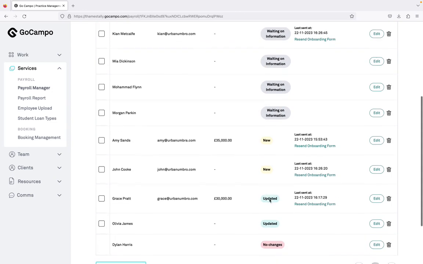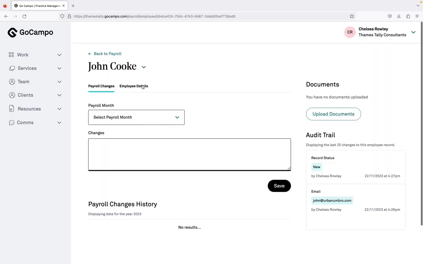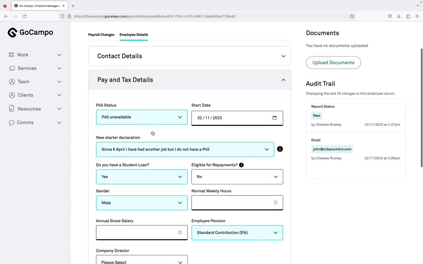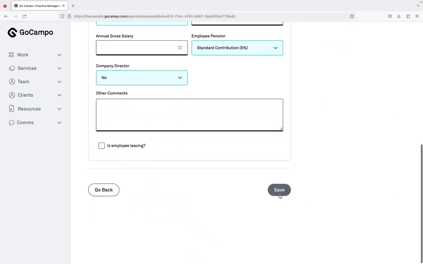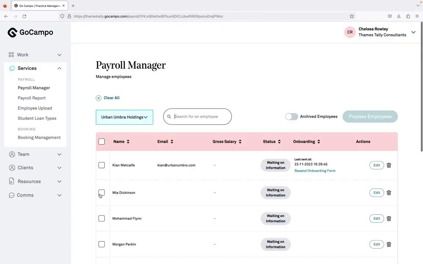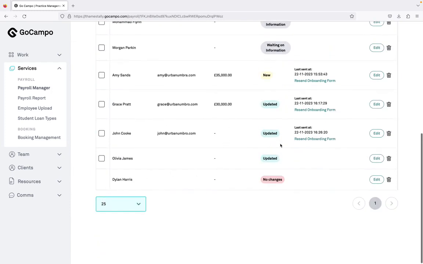Once the status has been updated to new, if you add any changes, and that includes payroll changes and anything to employee details, so for instance, we just put no as company director and save, and we're looking at John Cook. You'll see that they have now been changed to the status updated because we've made those changes. So new will only stay as new if once the employee has filled out their onboarding form, no updates have been made on your end or from the client.